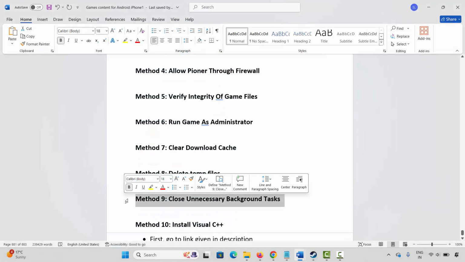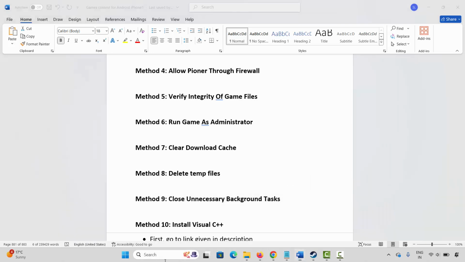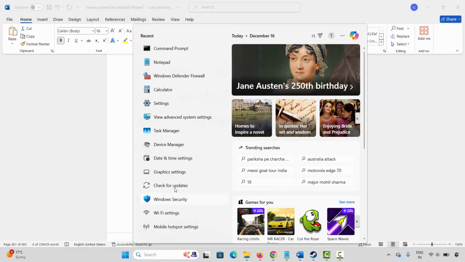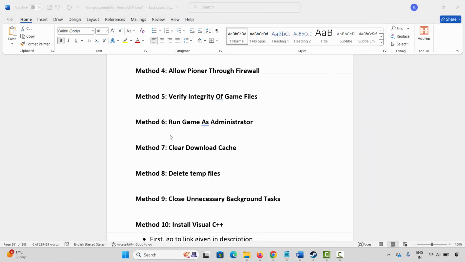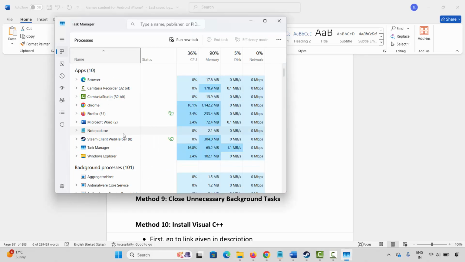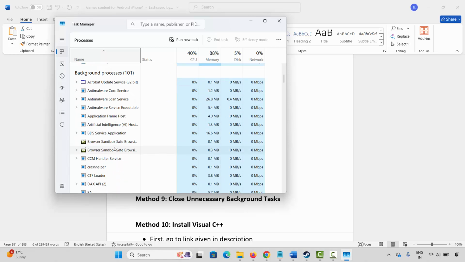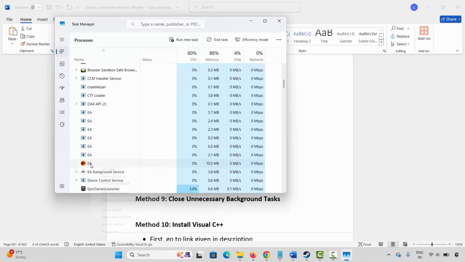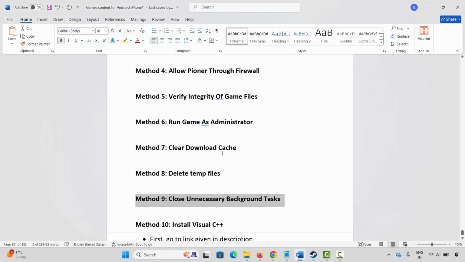If not, next method is to close unnecessary background tasks. For that, go to the Windows search for task manager. Now here you have to search for those apps which are running in the background without any use. You have to simply select them. Now after selecting, right click on it, click on end task and this will completely close the app that is running in the background. Once you've done this, now try to play the game and check if it's launching or not.